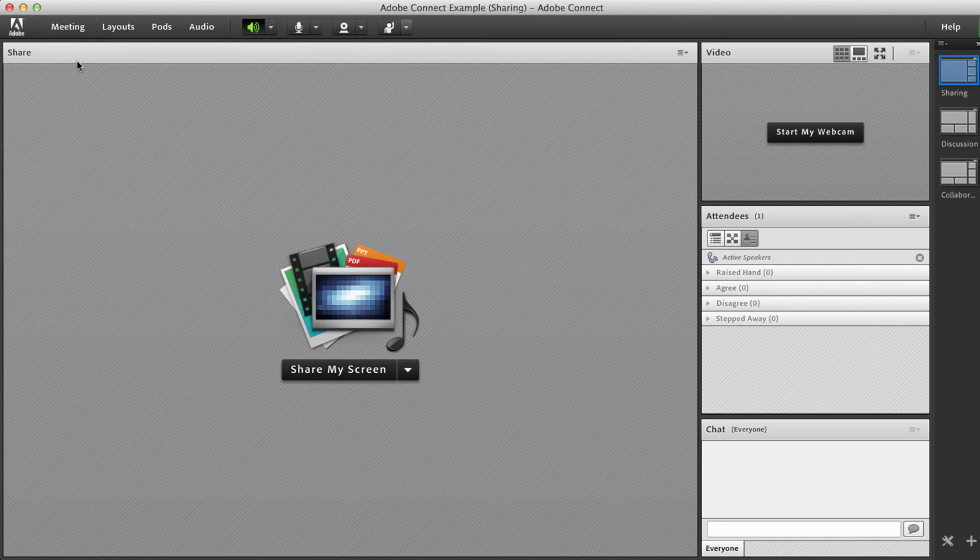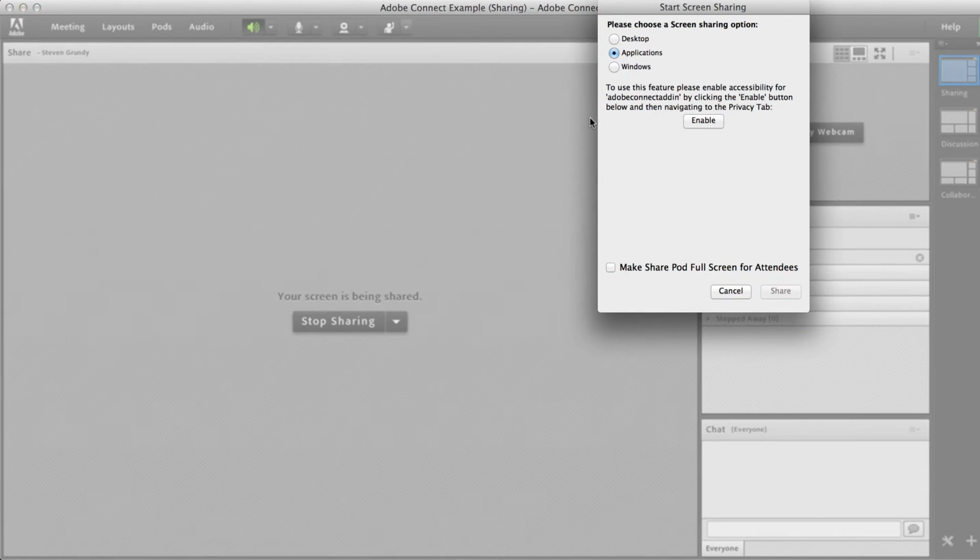The final pod on this template is the share pod. Here, the host has an opportunity to share their screen with the participants. They can choose to share either the whole desktop, individual applications, or specific windows.